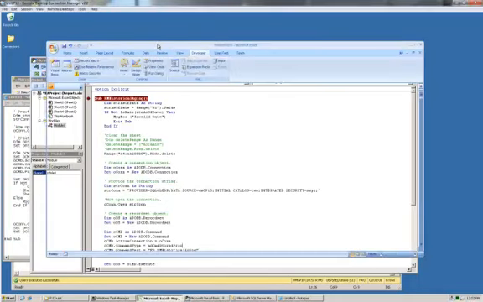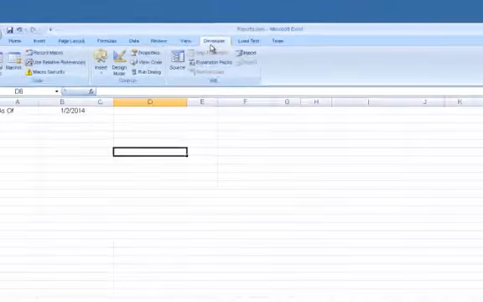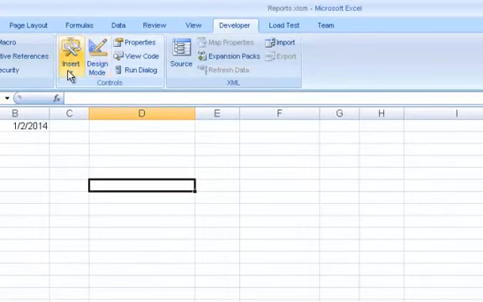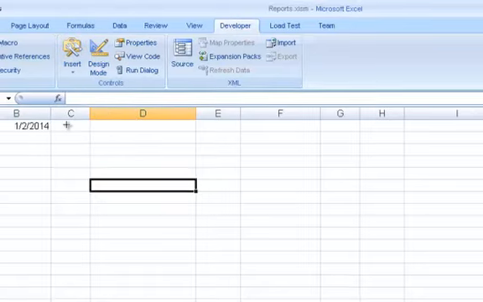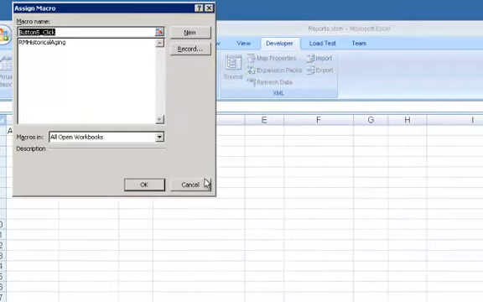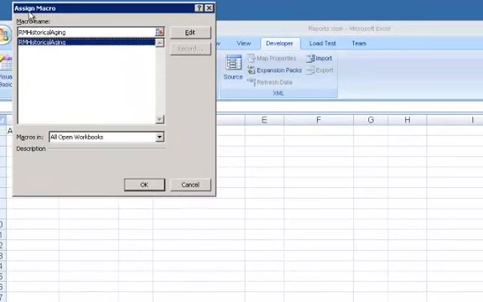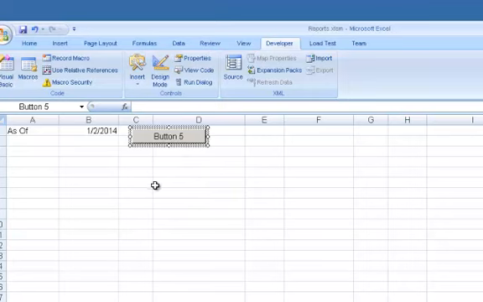Now we're going to go back to the spreadsheet, and from the Developer menu, we're going to choose Insert and then a button. We're going to draw the button on the form. When you draw the button on the form, it's going to pop open the Assign Macro window, and we're going to choose the RM Historical Aging macro that we just inserted in the VBA code, and we'll choose OK.